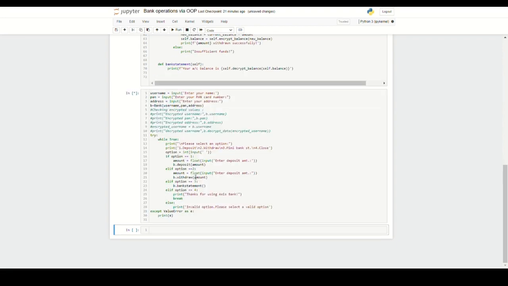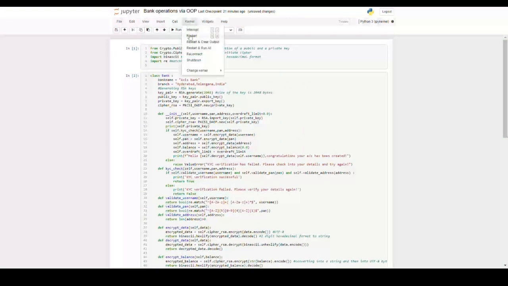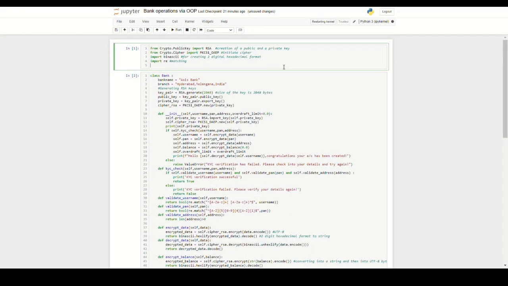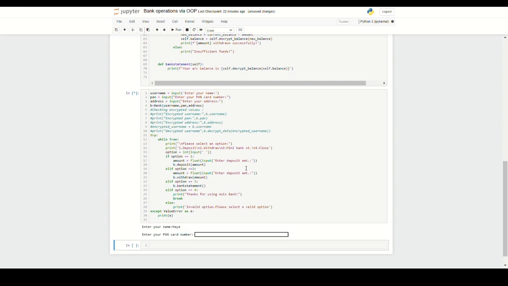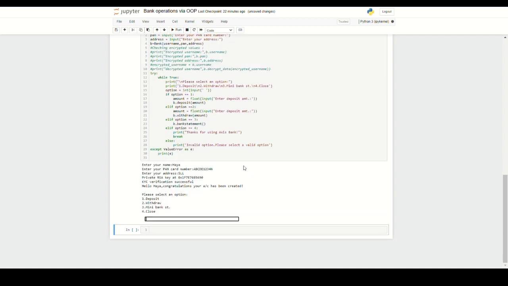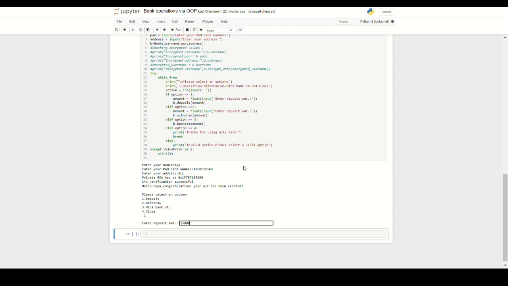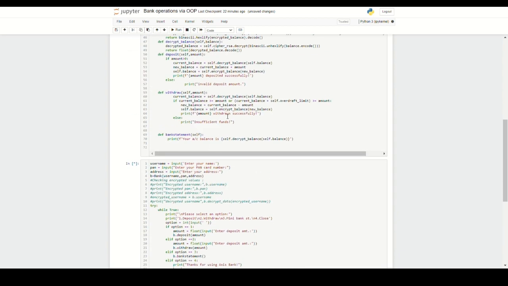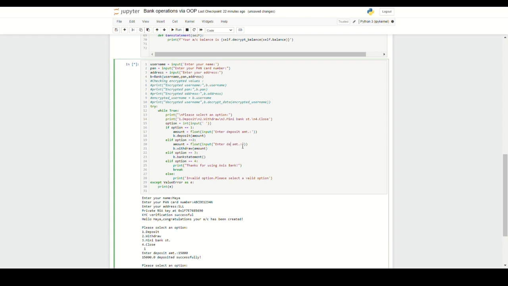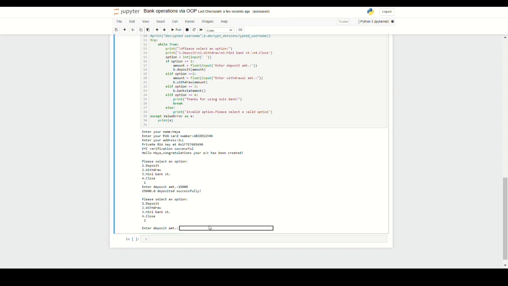I need to restart the kernel because again it's just not running. Now Haya, A, B, C, D, E, 1, 2, 3, 4. Okay, I want 1, 15,000. I want 2. I want to withdraw. Oh, one minute. Why is it showing deposit amount? Oh my god, what's wrong with me? Enter withdrawal amount, not deposit. Withdrawal amount. I'll write an amount which is more than the deposit amount, so 20,000.